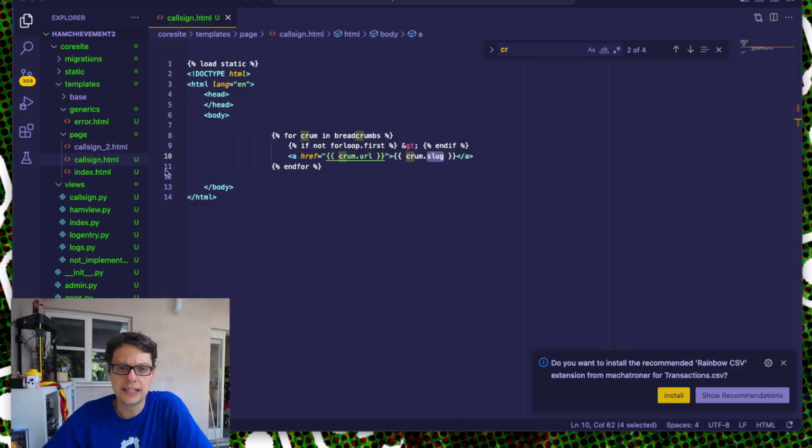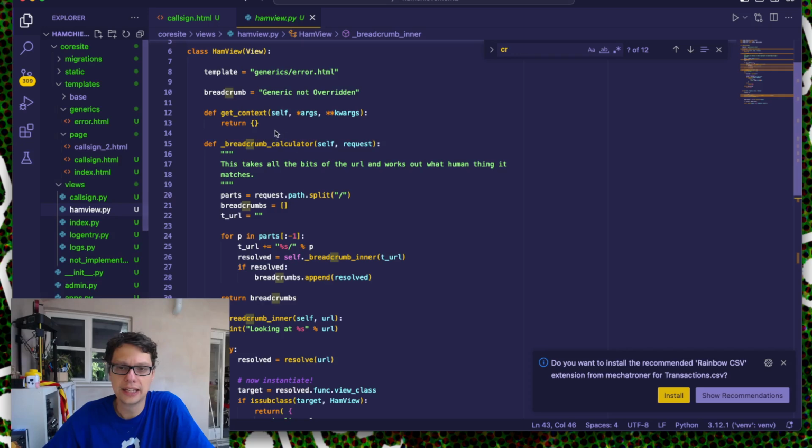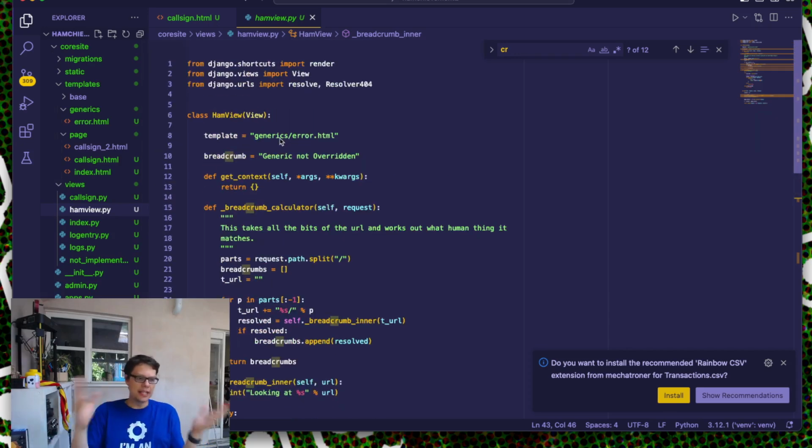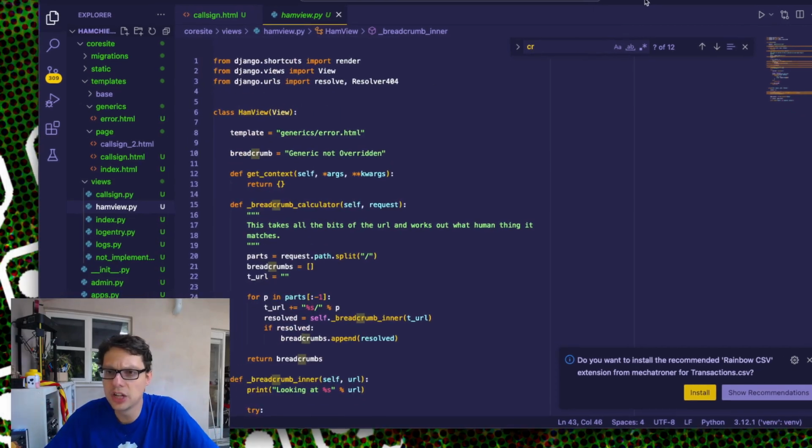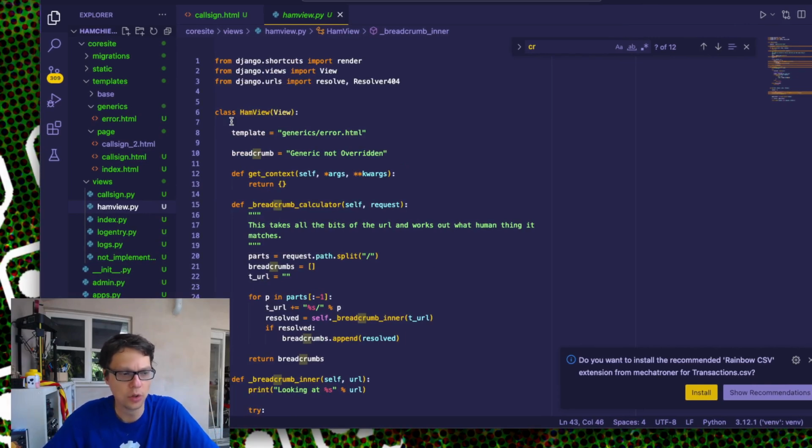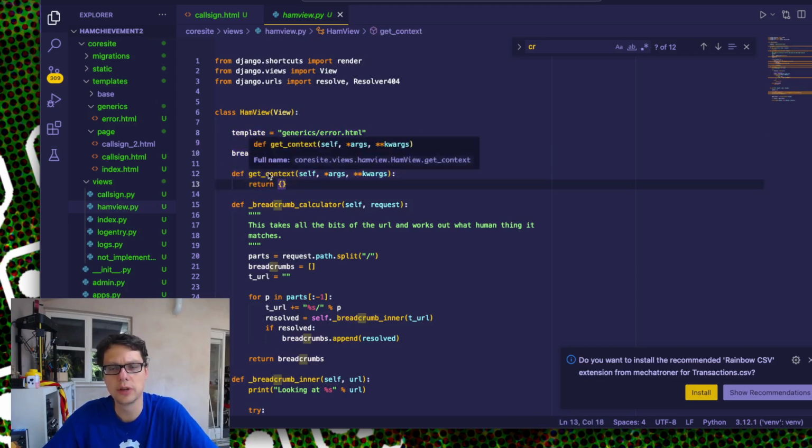The way that I did this, first of all, was I made a thing called a ham view. This is going to be the basis of my new system. The ham view is a generic class which all my views are going to implement. So they've all got a template, they've all got a breadcrumb, and they all have a thing called get context. And get context is where you're going to do the work.